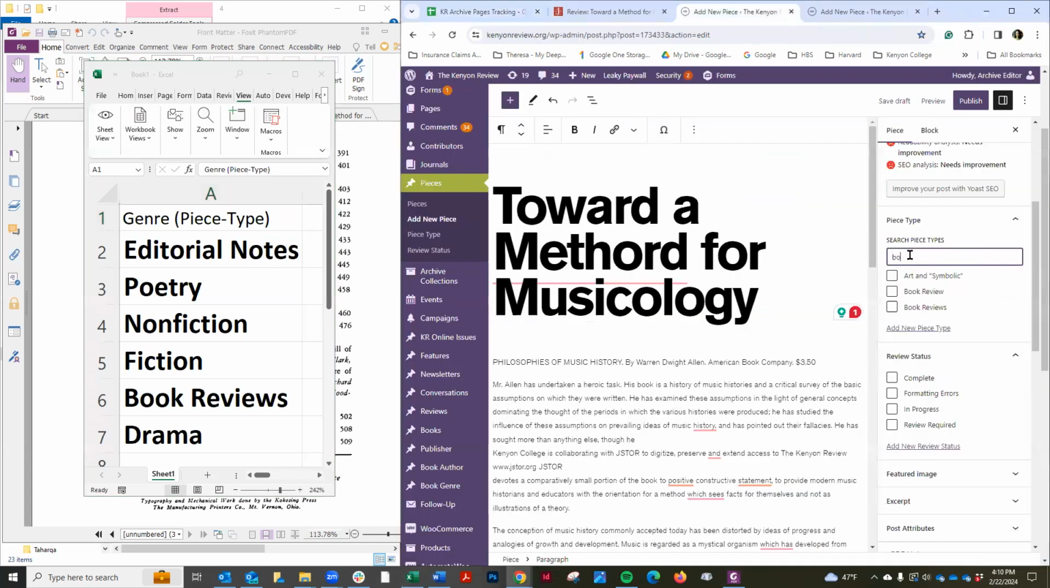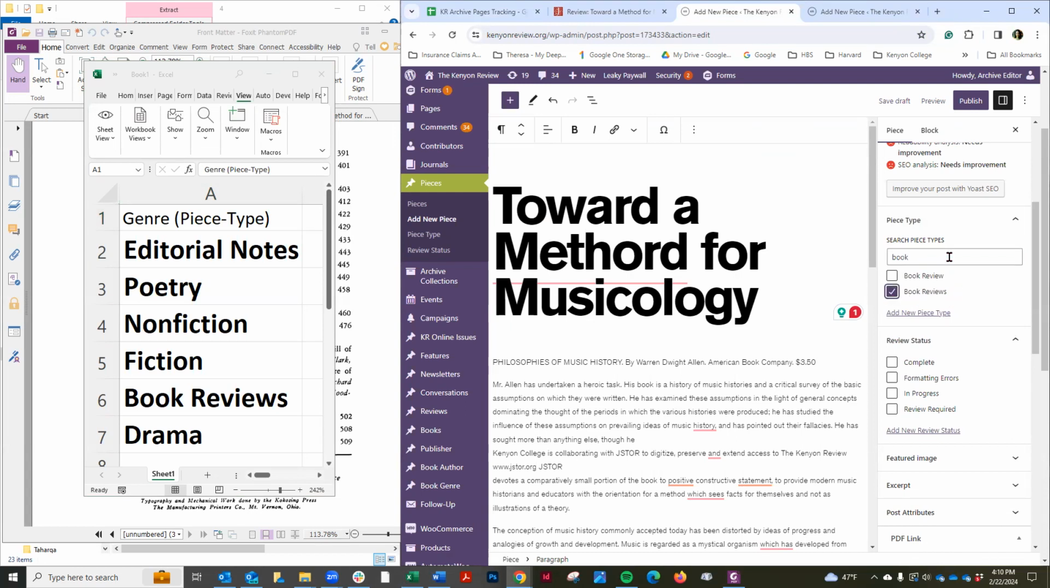Book reviews, book reviews. That's the other thing. I don't know if it's supposed to be book review or book reviews. I'll choose book reviews. Like I said, Jackson and Nilo are going to clean this up later. Okay, so now I'm going to save that draft.